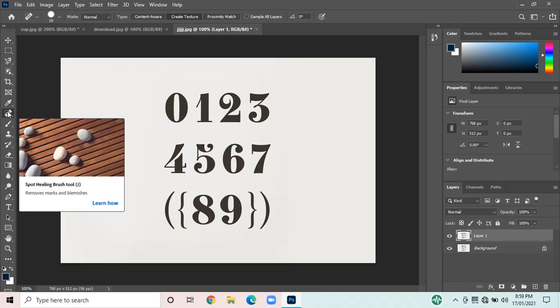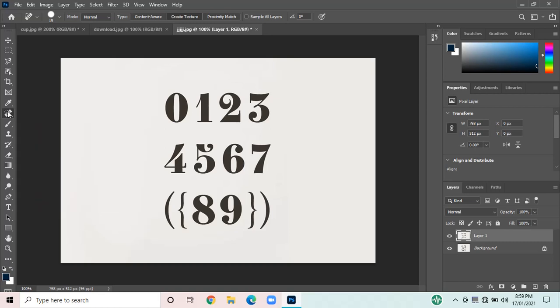And then here is the spot healing brush. So I will just click it, then I will simply move over it. So you can see this takes the form of the background image. So it is just a healing brush.